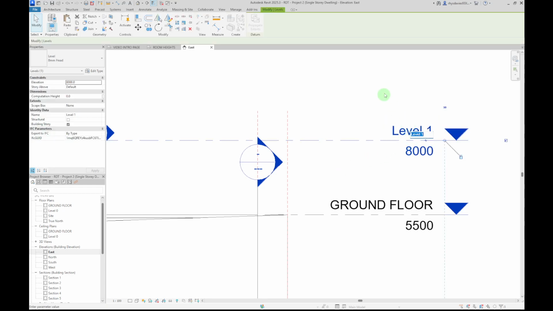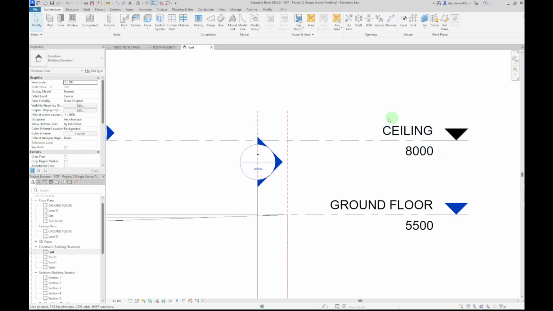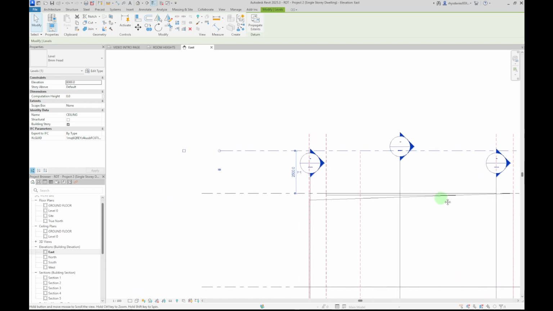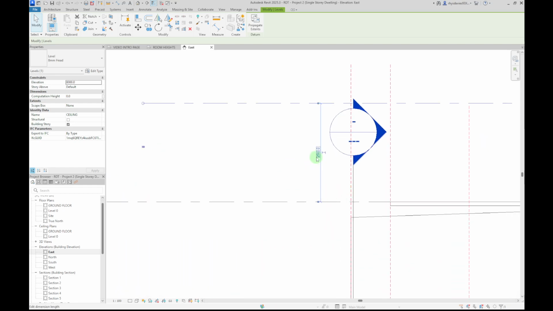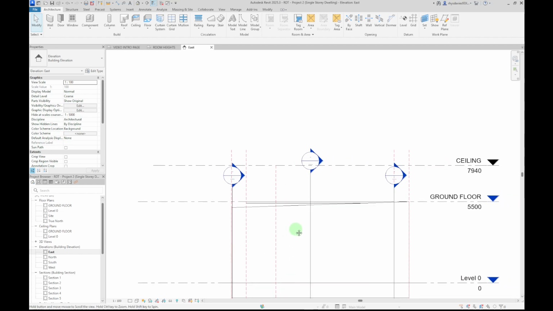So what I'm going to do here is change its name straight away. So this is going to be Ceiling. And the other thing I'm going to do is click on the level line here, find a temporary dimension, there it is there, and change that to 2440. Remember, the 40 millimeters is going to be for about 20 millimeters for flooring and about 20 millimeters for ceiling lining. Gives us plenty of room to move. But ultimately the finished ceiling height will be 2.4 meters, or at least 2.4 meters.